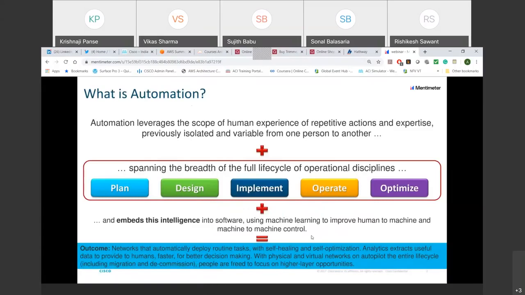So basically, what is automation? You should plan in an automated way. As much as possible, you should design in an automated way. Do your complete implementation or deployment in an automated way. Bring up operating efficiency in an automated way. Automation leverages the scope of human experience.